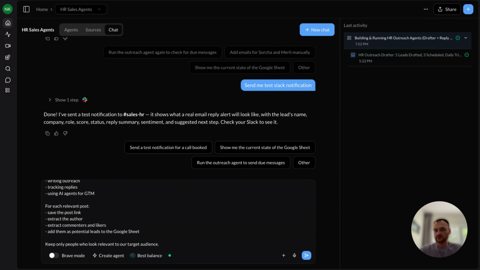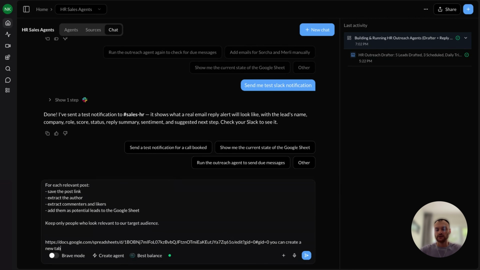We will use the same Google Sheet as we used before. And then once we gather all these leads, we could definitely ask our outreach agent to prepare drafts for them and reach out to these potential prospects. This is how it works. Everything is ready, so let's run.